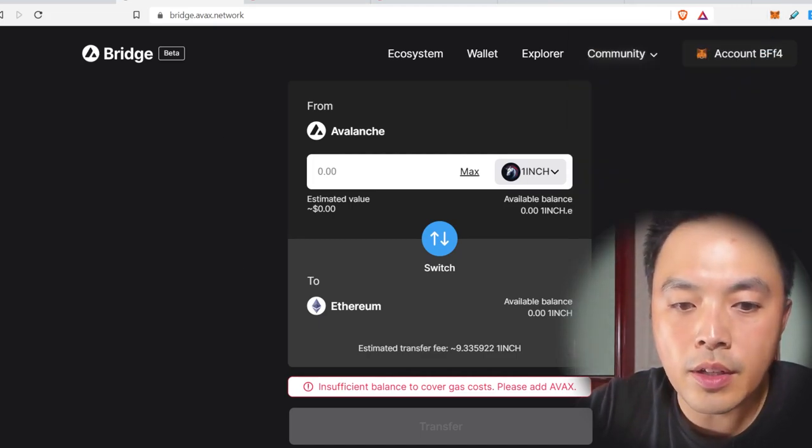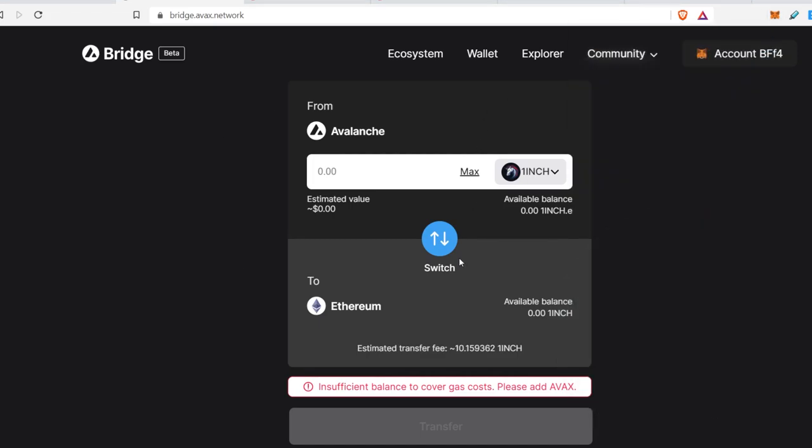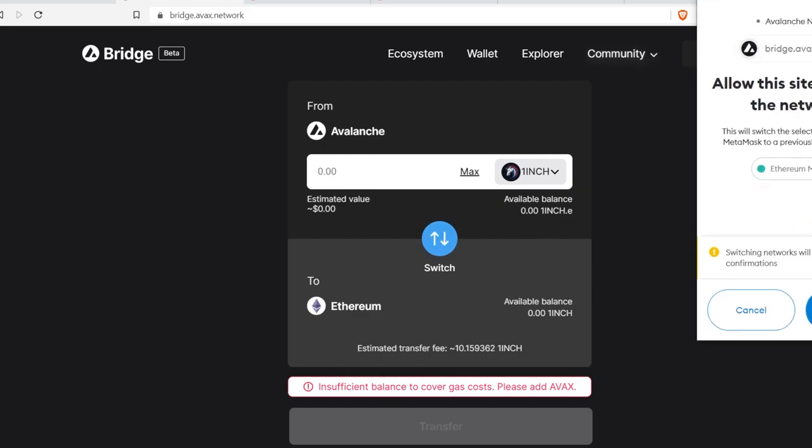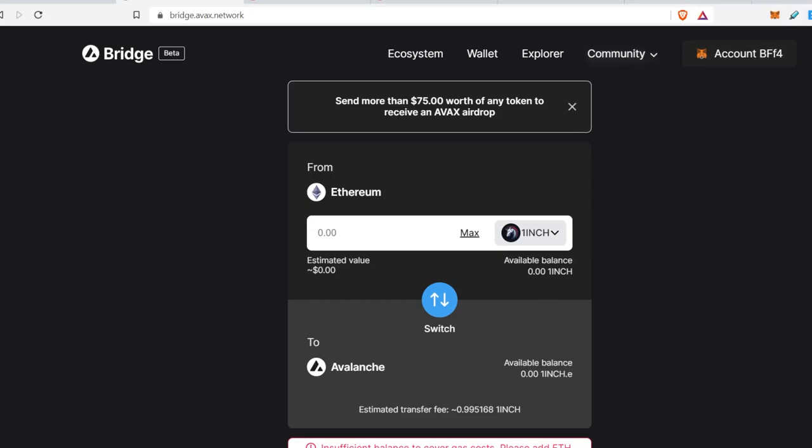You know what? Let me get myself off the screen here. So first thing is right now we're on the Avalanche system. If I click on switch, we want to go from Ethereum to Avalanche. So switch that. It's going to ask us, do you want to switch the network with your MetaMask here? Switch network. So now this is where we want. We want to go from Ethereum over to Avalanche.